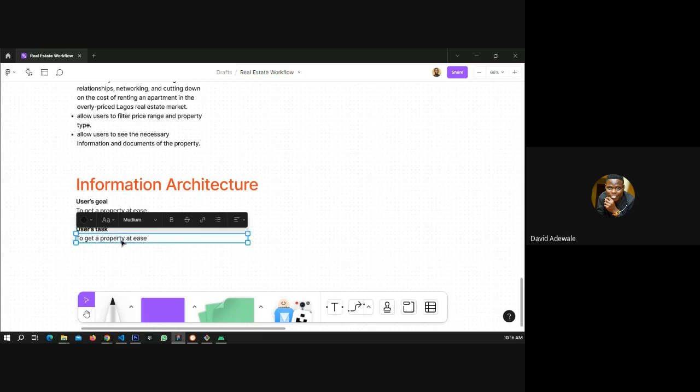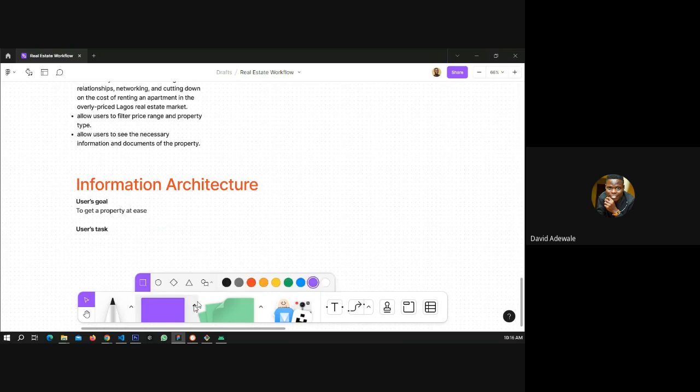Let me just use something to demonstrate it. I'm going to use a shape to demonstrate it. I don't want to be using only text. It's looking boring. Yeah. And nobody talked.